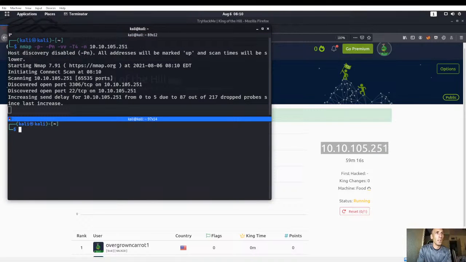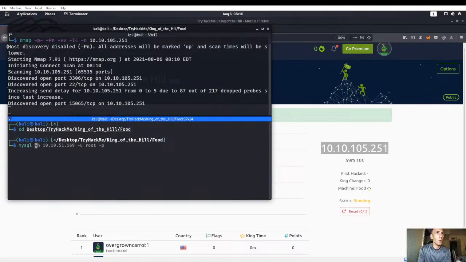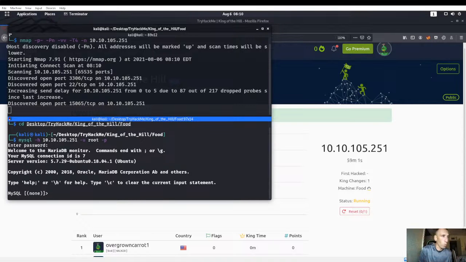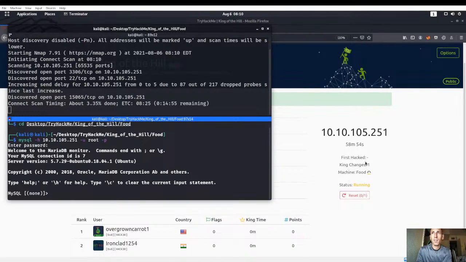So let's go ahead and CD into Desktop, TryHackMe, King of the Hill, food. And we'll go ahead and do a mysql -h, whatever that guy is, -u root, -p. We could try root again. Root admin. Okay, root. There we go. So old default credentials. So we got that right. And he's already in it, I think. King changes 1. I think that he already knows how to do it, and it's probably already shut down.